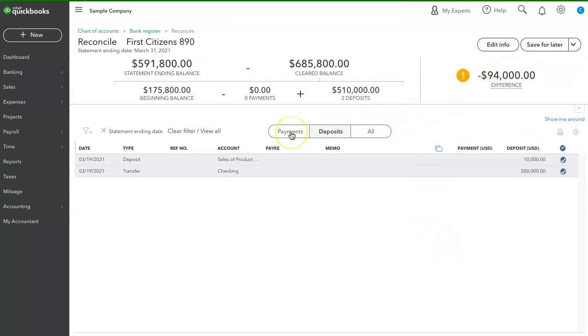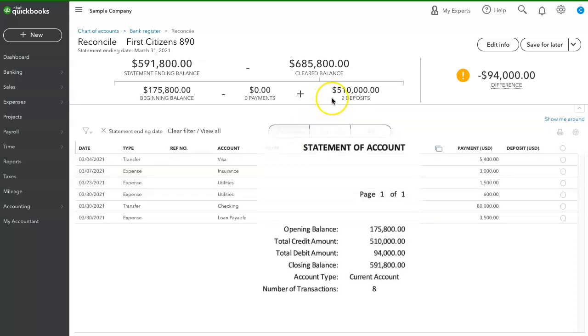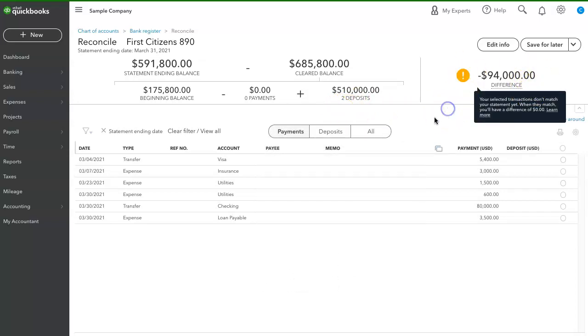Now let's do payments. And as we move on to payments, we'll note that the total deposit number now says $510,000, which is what our bank statement says. So we know that this difference of $94,000 has nothing to do with deposits. So we're going to work on the payments now.